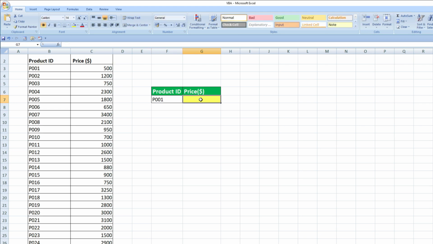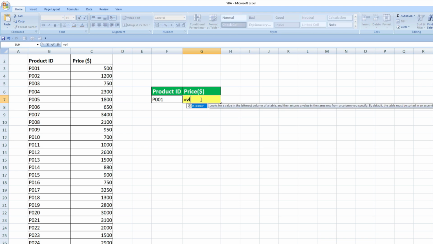We just want to enter the product ID here in this cell F7, and the corresponding price should automatically appear in this cell G7. And for this, we will use VLOOKUP. In cell G7, we'll type is equal to followed by VLOOKUP.